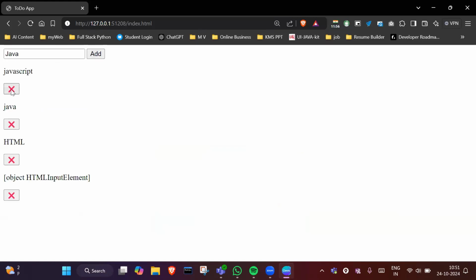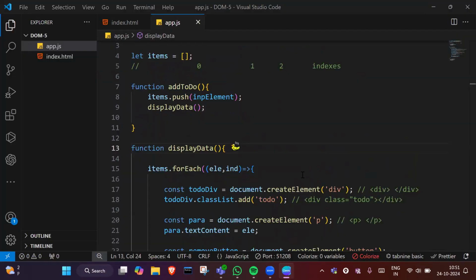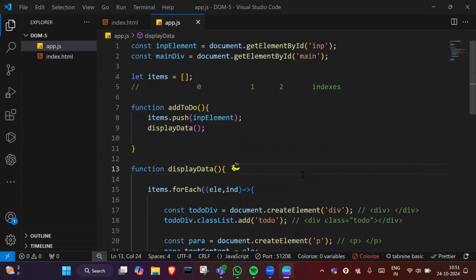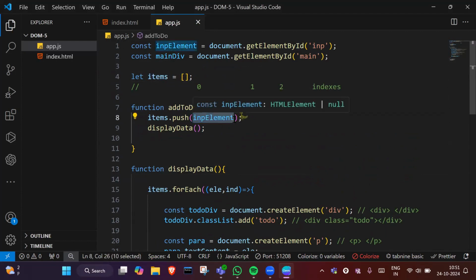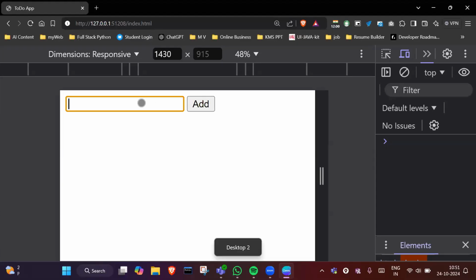So for example, I'm writing Java and I'll click on append. So it is coming. Okay, so what's the problem is when we are pushing data in our items array, we are writing the input element. That's why it is displaying the element, but we have to push the element value. Element dot value. So if I write here Python, okay, add.